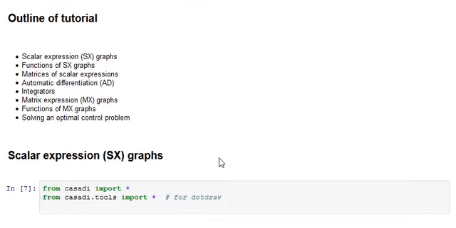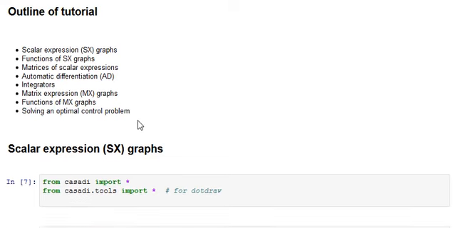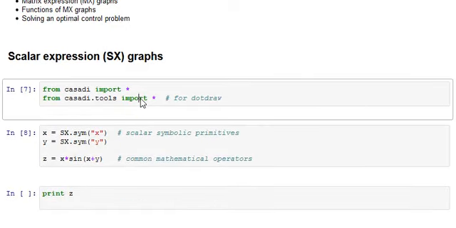So what is the outline of this tutorial? I will start with scalar expression graphs, SX, and then go to automatic differentiation and how CasADi uses this internally. I showcase how an integrator is constructed in CasADi. I move on to MX graphs, the matrix valued expression graphs. And then in the end I conclude with solving an actual optimal control problem in a couple of lines of code. This demonstration is in the Python world.